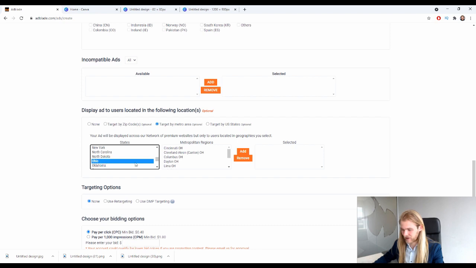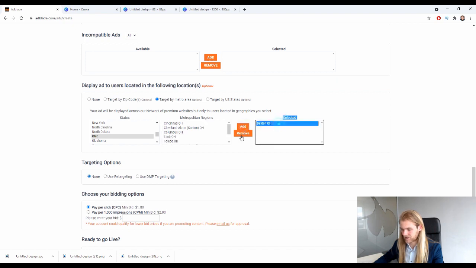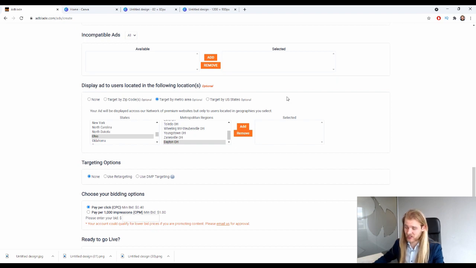And if we want to run Ohio, oh, okay. So we have to select the state and then we get the metropolitan regions. All right. So for example, Lima or Dayton, Ohio, and we can add that and now it's selected. Okay, so that way the selected ones are basically the regions that you are targeting. We do not have an option to blacklist specific regions.